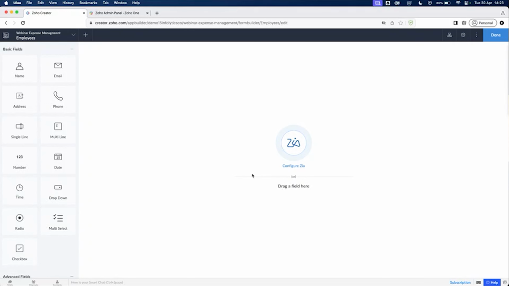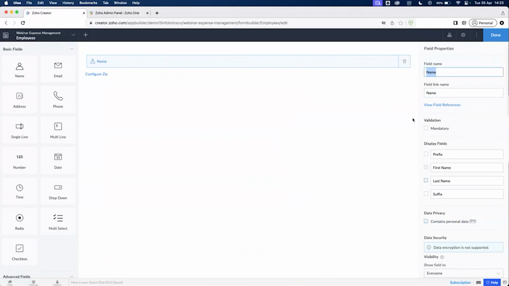So basically, we're going to drag the first field that we want, we drop it here, and then you edit it on the right here. This is where you edit the information.